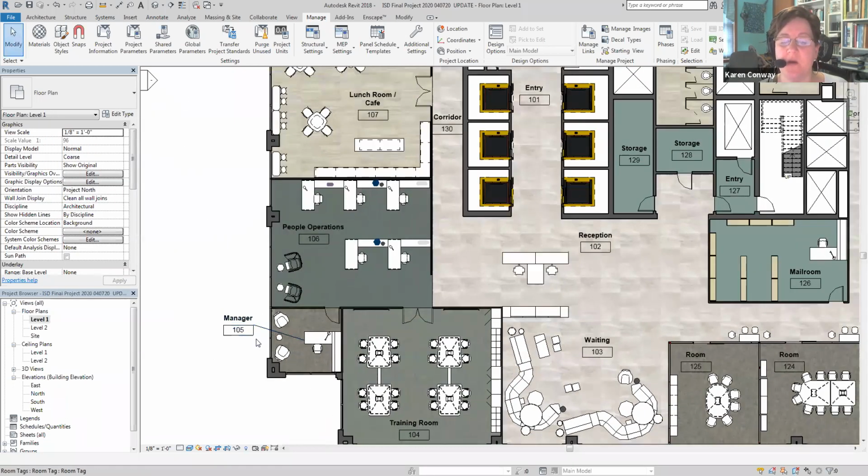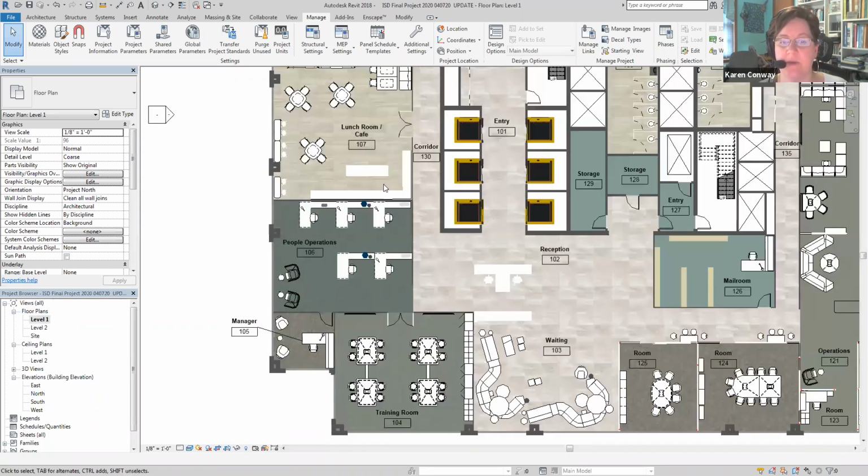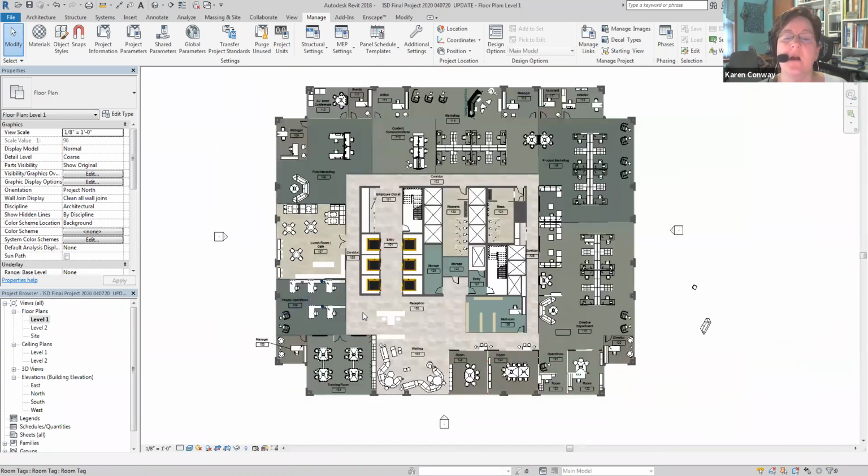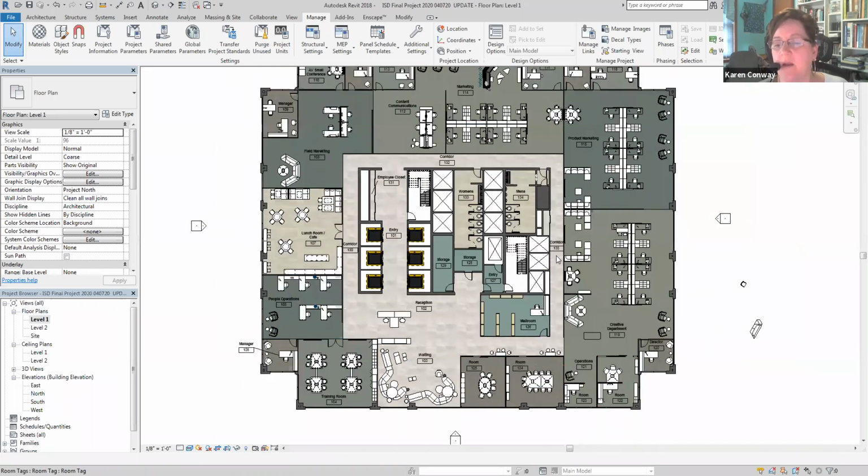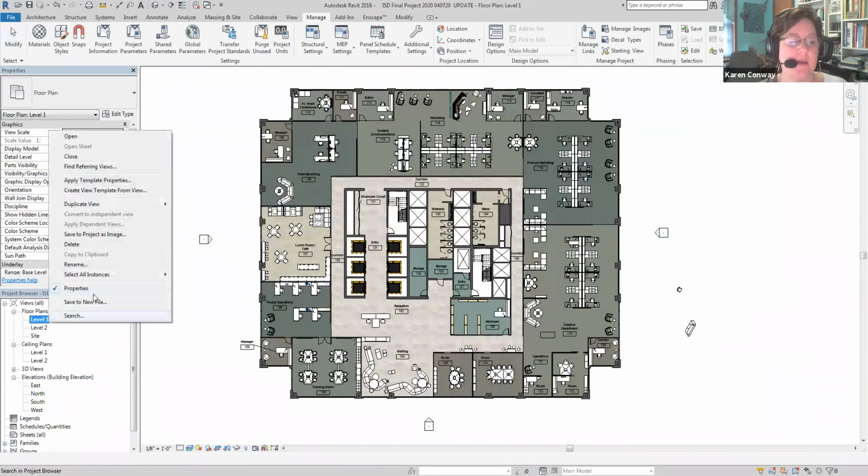Also check my video. I have a video that shows how to pull these out and not have the tag disappear. So I have one over here and over here. I've already done all that work. I don't want them to disappear on me. So like I said, right click and do duplicate view, duplicate with detailing.